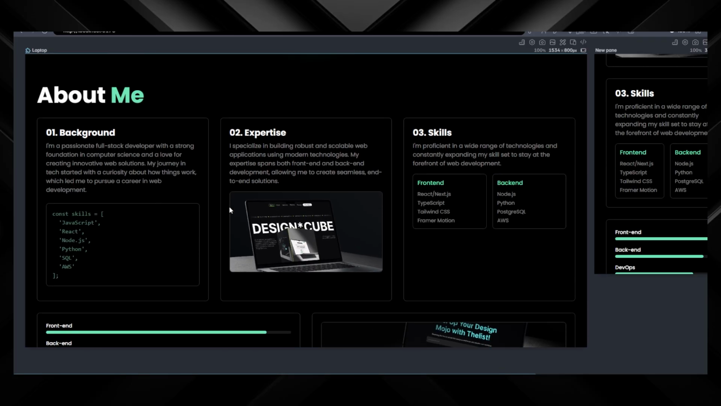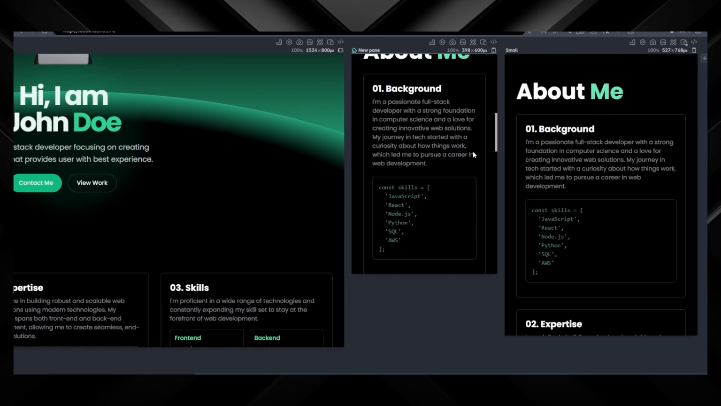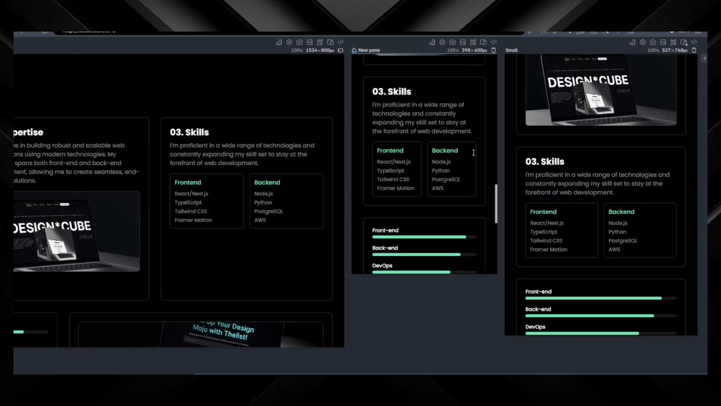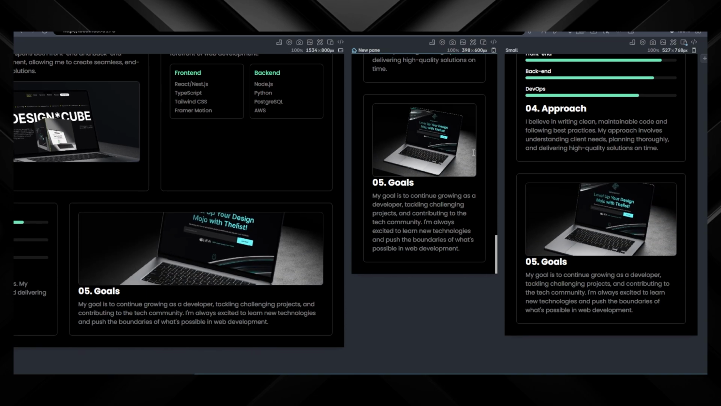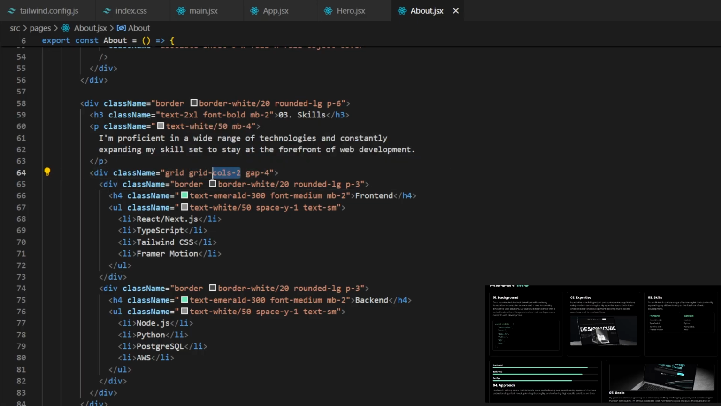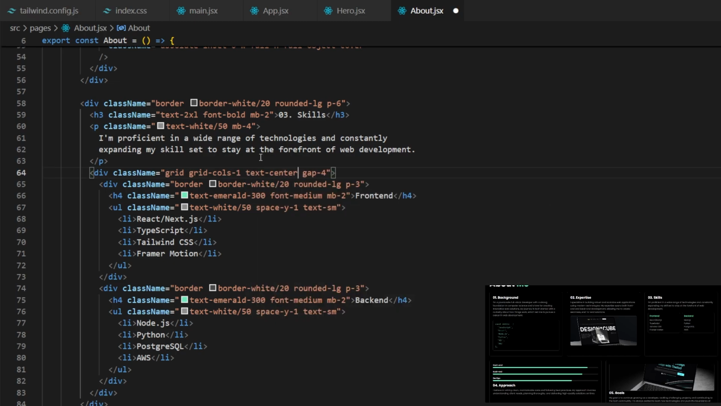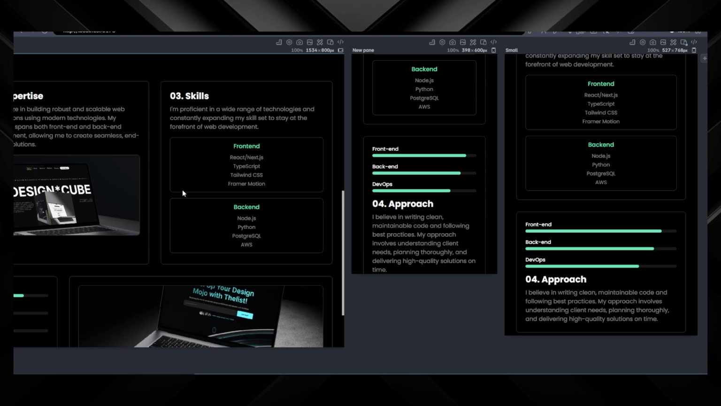If you check how it looks, and to double check the responsiveness, we can check it there. And there, instead of grid columns 2, you can do grid columns 1 and text to center. And then the section can look like this. But you can choose the layout from these two that you like for this section.